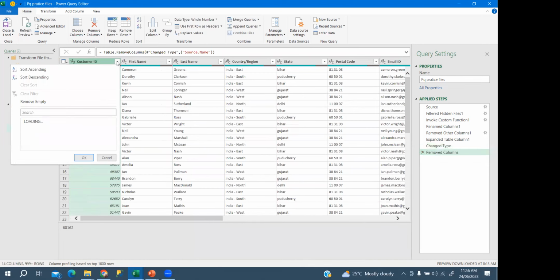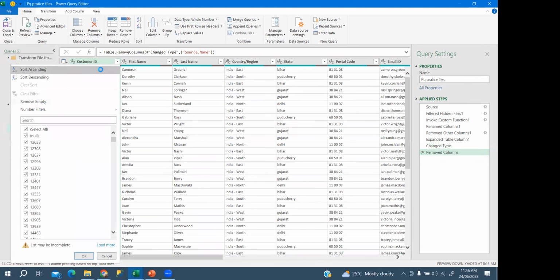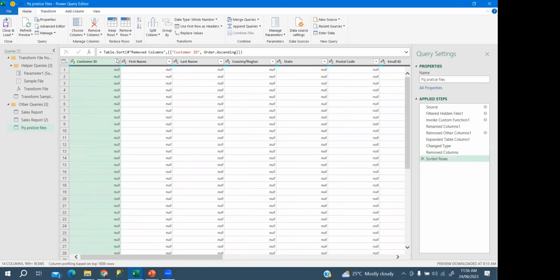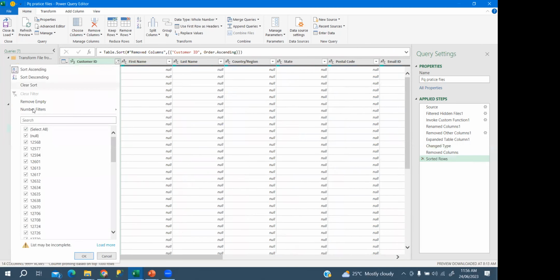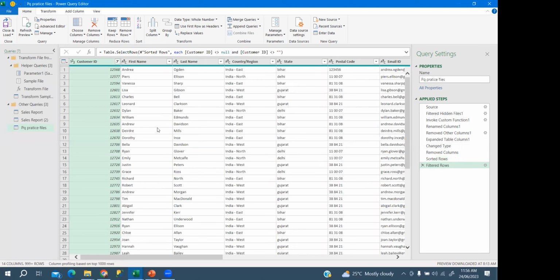And this is custom. If I want to sort, we can do sort ascending. I have some none values. If I want to filter them out, I have an option to filter, or if you want to remove these empty values, you can choose remove empty. Yeah, here it comes.